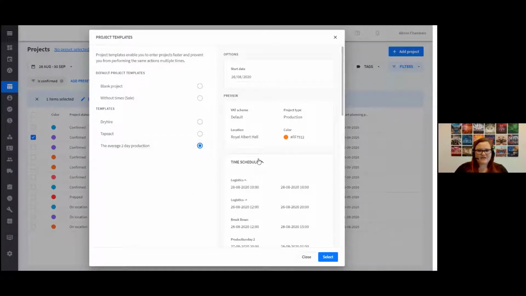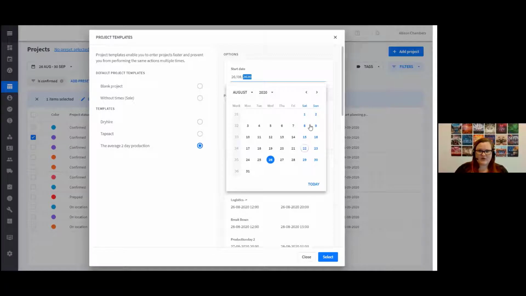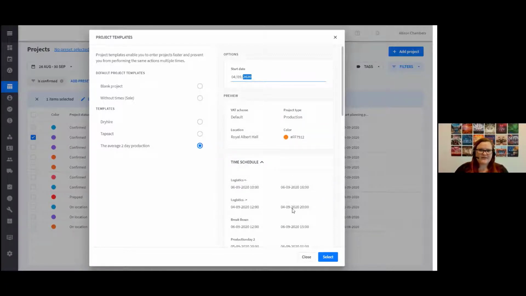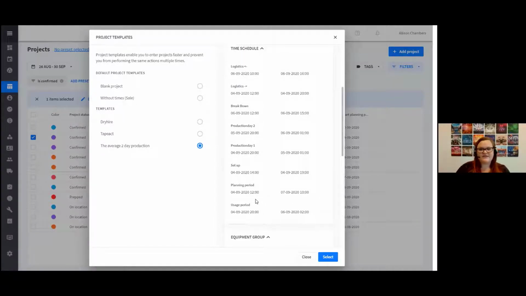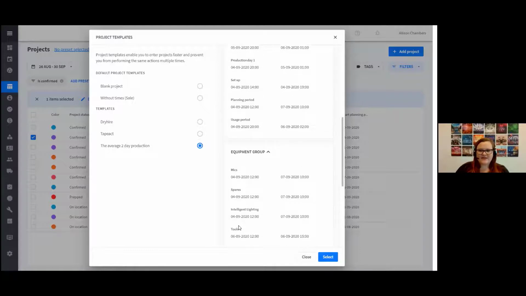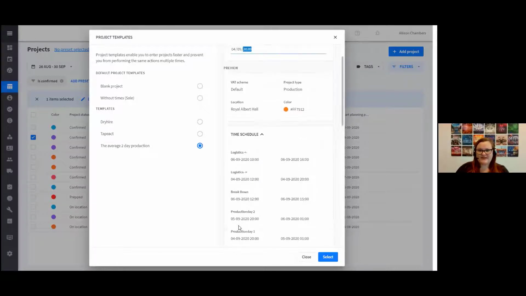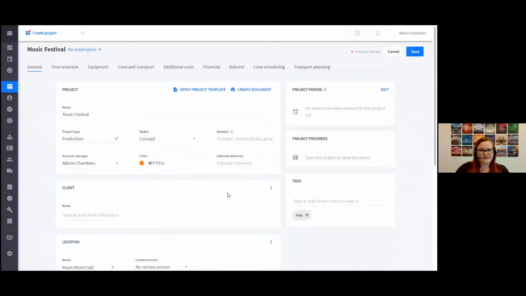Now with my project template here, I can see I do already have a time schedule. If we choose a new start date, let's say the beginning of September, the 4th, that new date will be set on the time schedule there. So it is just a template, and all the new details will be added once you add that new start date. And of course your equipment is already here in the equipment groups as well. So let's take a look at our project template and see what's inside. All right, perfect. So now we have our project template.